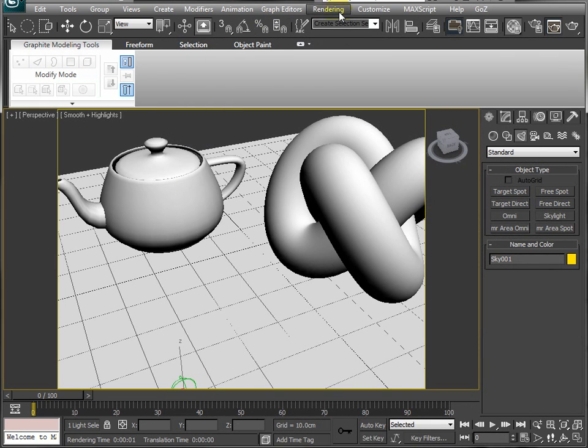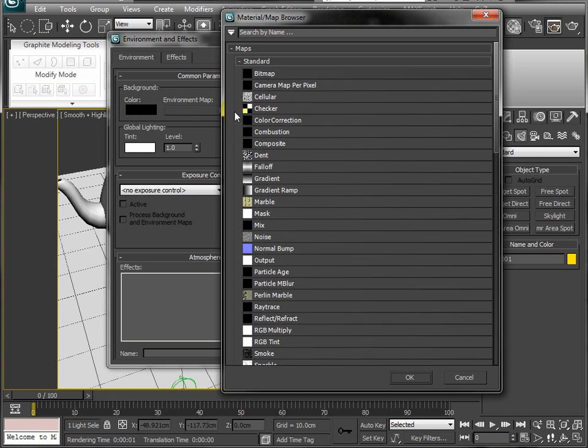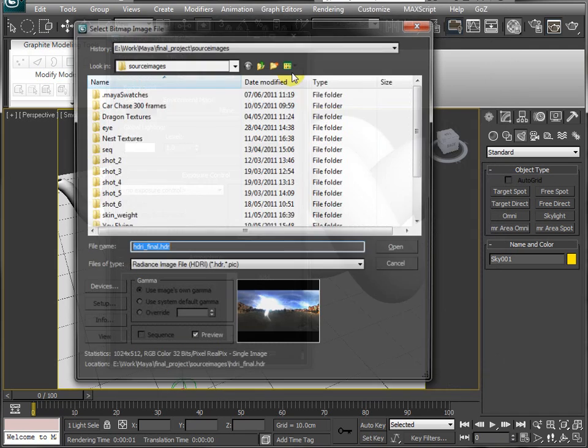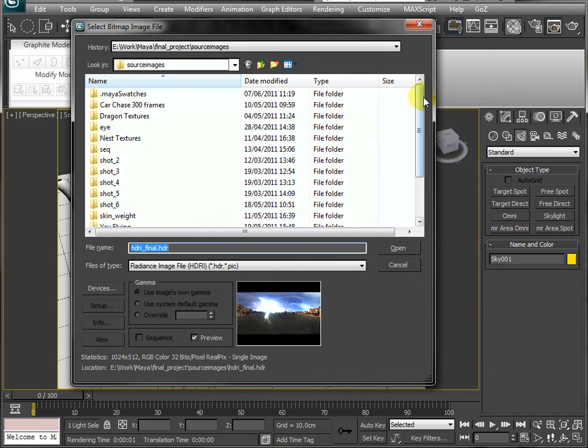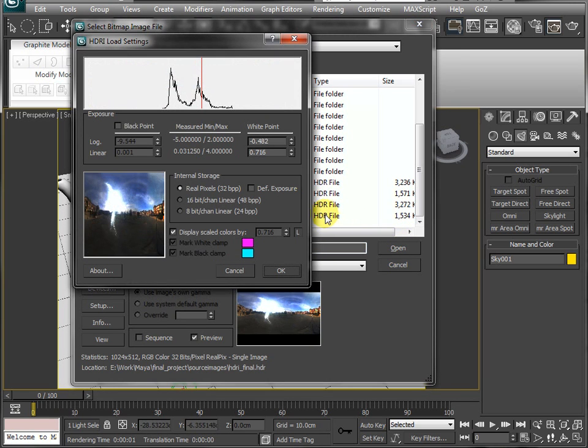Now the place I like to start when I'm bringing in a light probe is in, as you saw, the environment tab. I come in and bring in a bitmap. I've already got mine selected, so I've navigated to it and I've got my bitmap selected there. Click open. And it brings up this little interactive panel here.